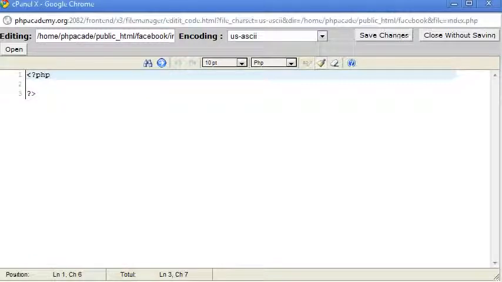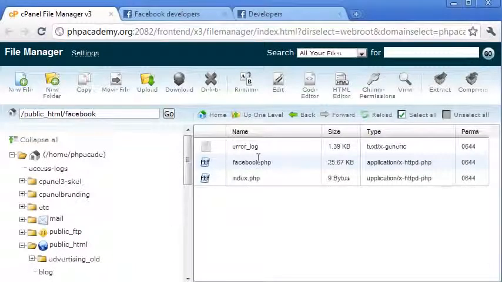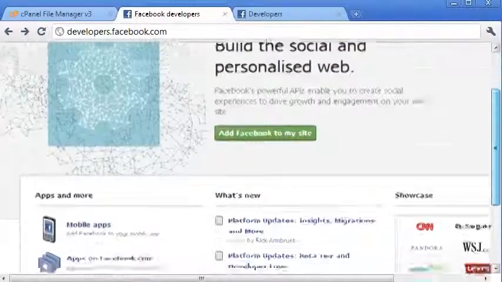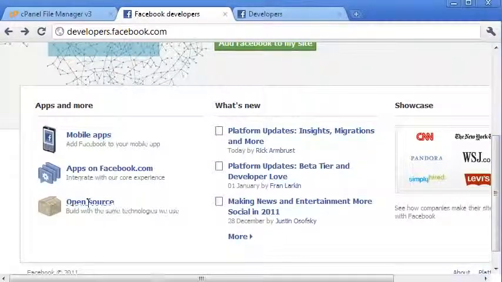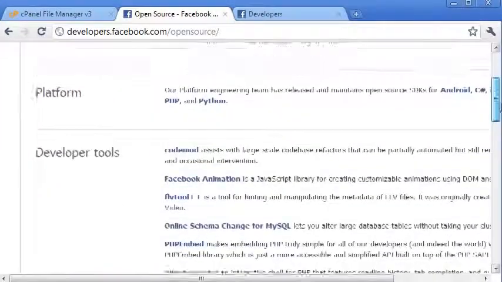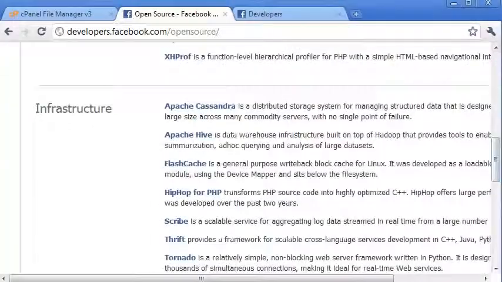The first thing we need to do is require a file called facebook.php, which you can see I have here. Now this is a file that's available through Facebook. There's nothing to code for us here, but you need to get it from developers.facebook.com. So if you go ahead to developers.facebook.com, scroll down and click on this open source here, and then scroll down again, and you can see it gives us some information.